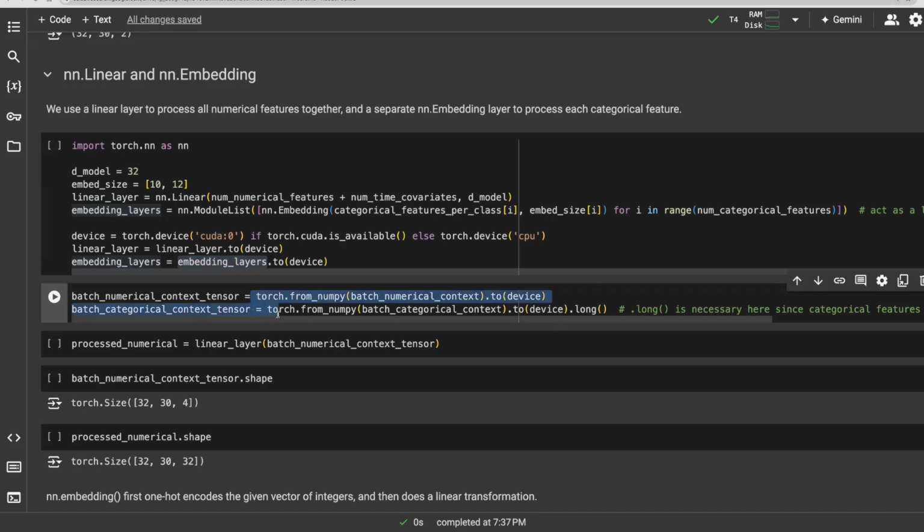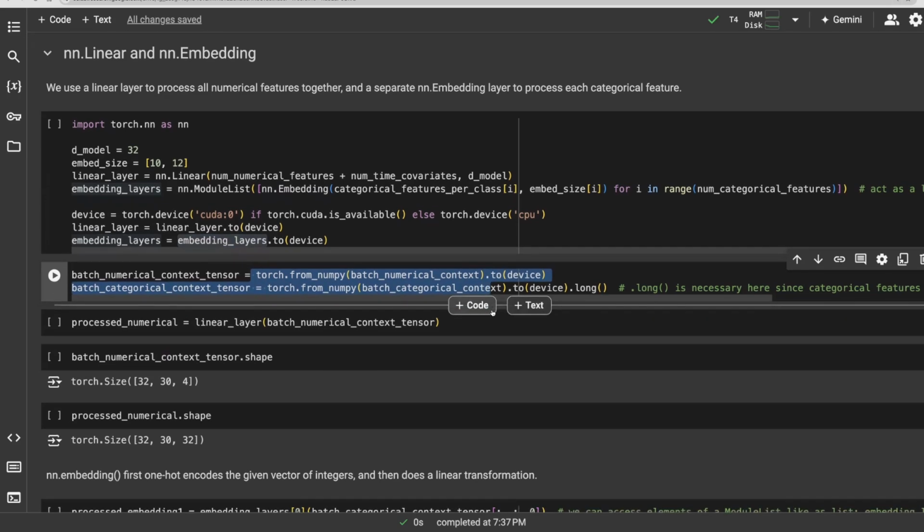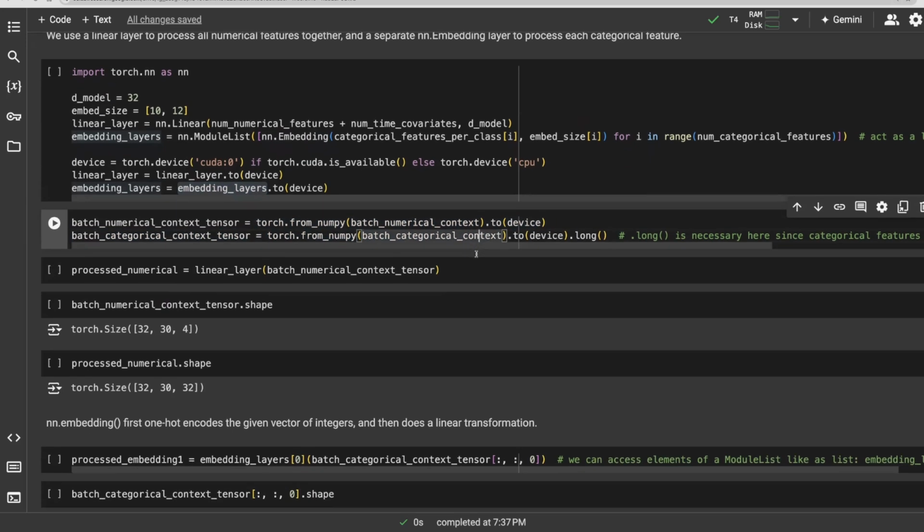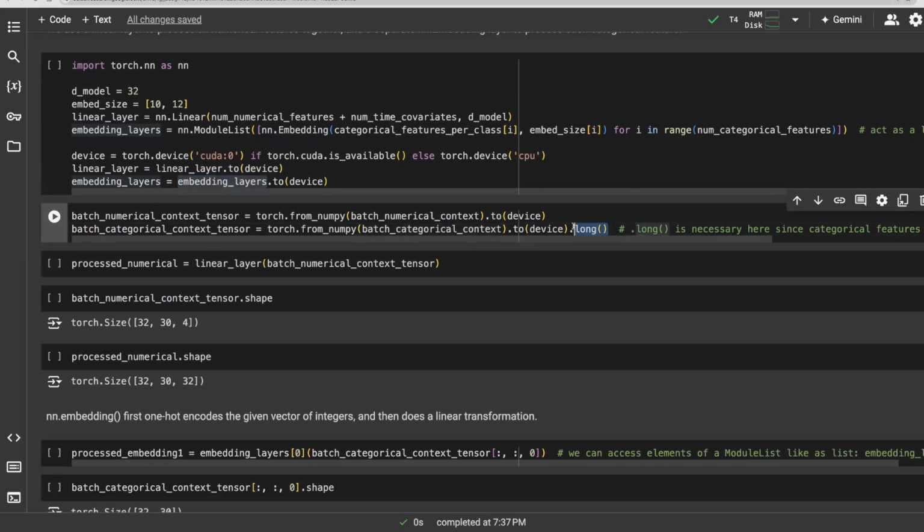And we should also convert the data to PyTorch tensors. And notice that for the categorical features, I also call .long here, because the embedding layers will actually expect an integer instead of a floating number. So you'll want to cast it to an integer.